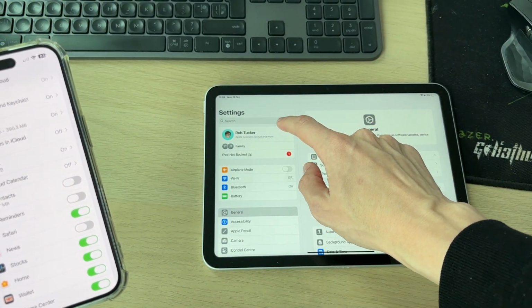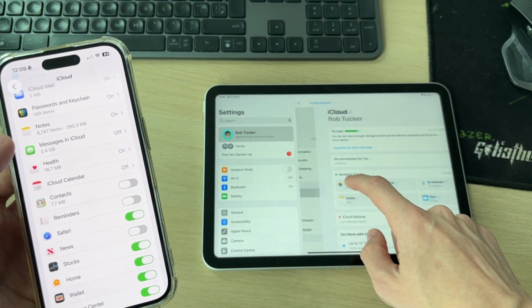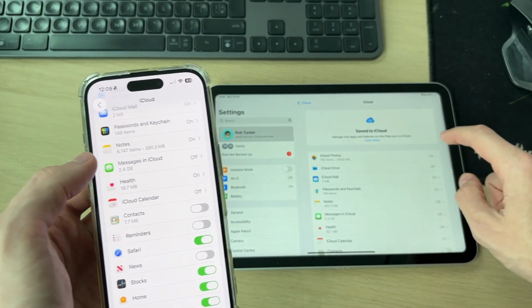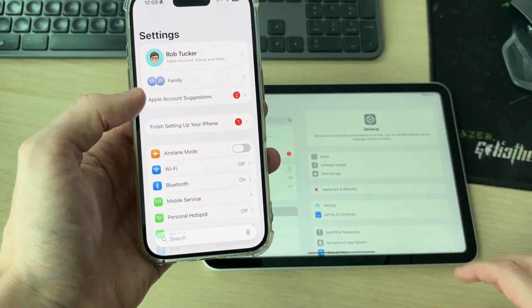Do the same thing on the iPad. In your Apple ID, you can press iCloud, press Save to iCloud and have these all switched on. After you've gone through the list and done that, those should then be synced.